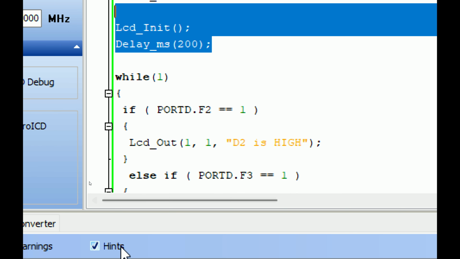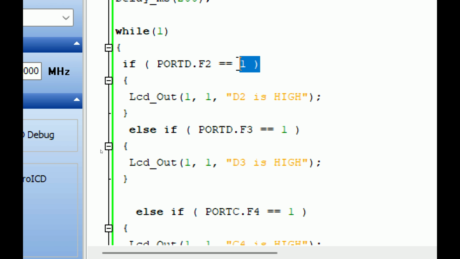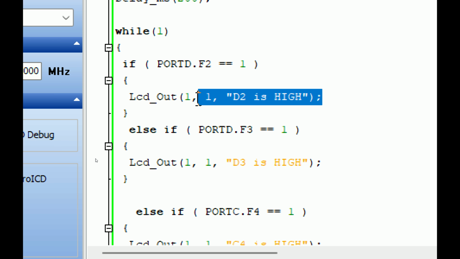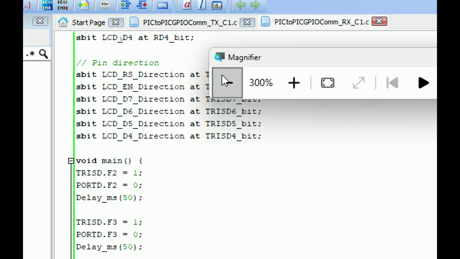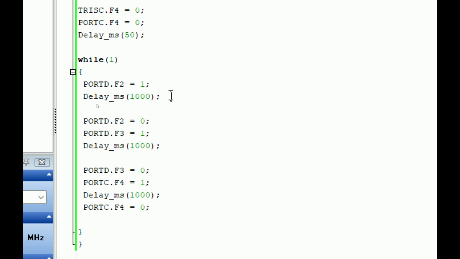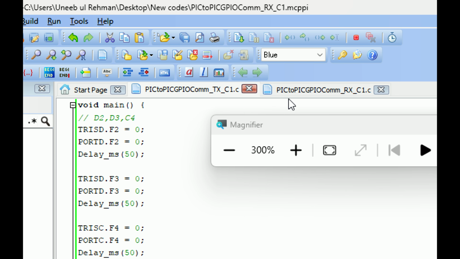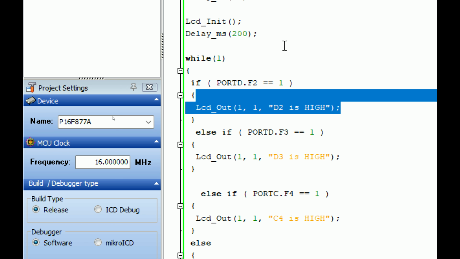Then we initialize the LCD. After that, we check the PORTD.F2 pin, which is connected to the D2 of the transmitter PIC. If it becomes high, it shows D2 is high. For how long it keeps on displaying it depends upon the delay on the transmitter side. On the transmitter side, the D2 is sent for 1 second, so it will keep on showing this for 1 second. See, there is no delay here; the delay is on the TX side.